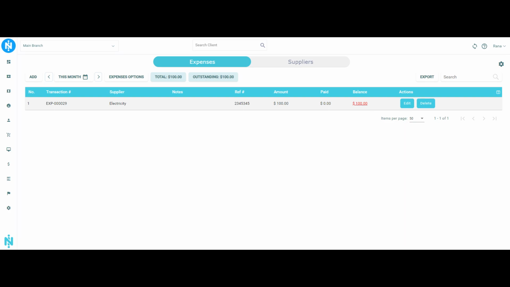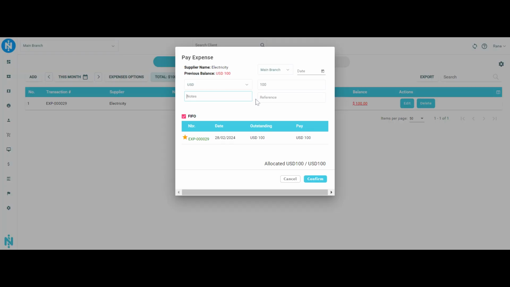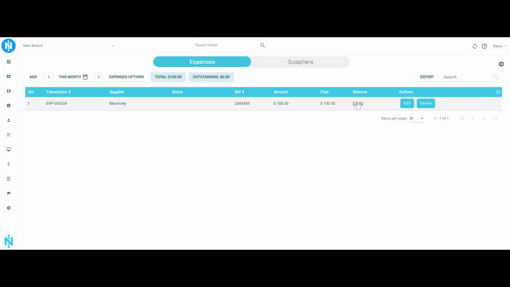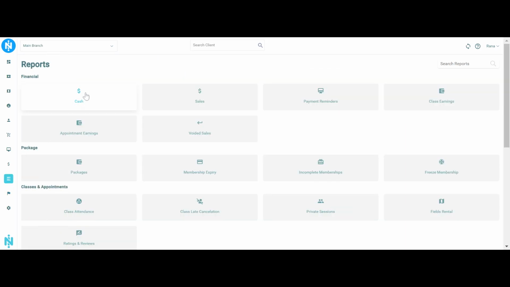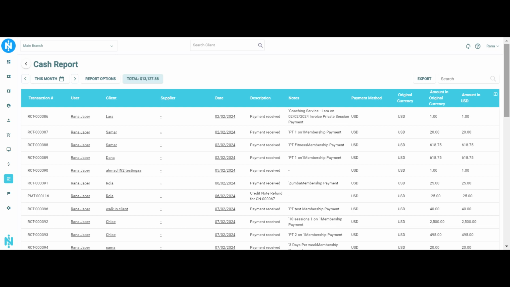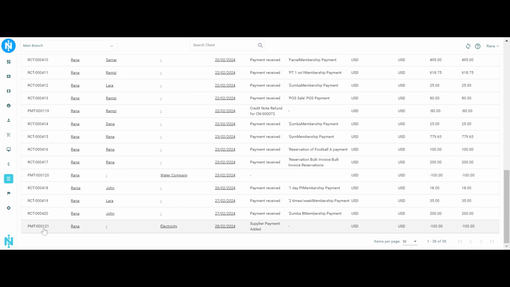So whenever I need to pay this, I can just click on it, choose how I want to pay it. Say I want to pay it in USD. It's 100. And then I can just confirm. And this will be moved from balance to paid. Of course, if I go to my cash report now just to see if this transaction took place, I go down and this is the payment that was done now, which is a payment. It's a PMT. It was done by the user. So this is the user of the account.